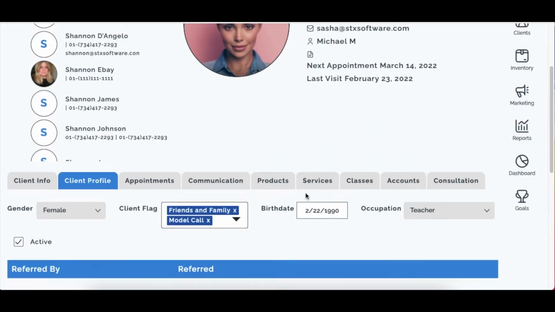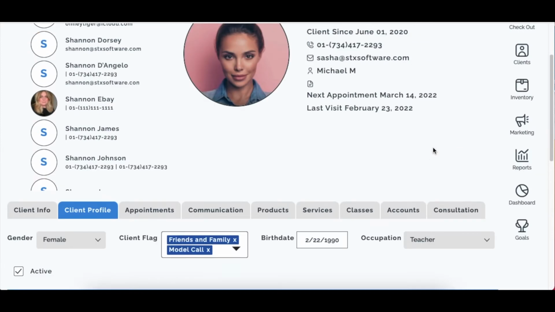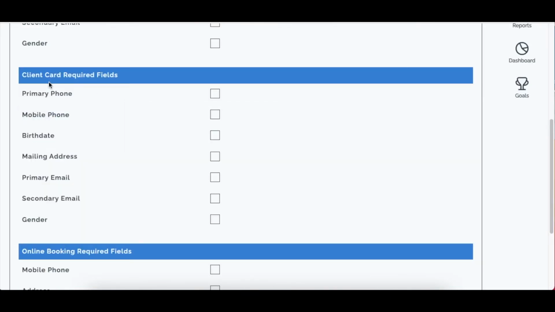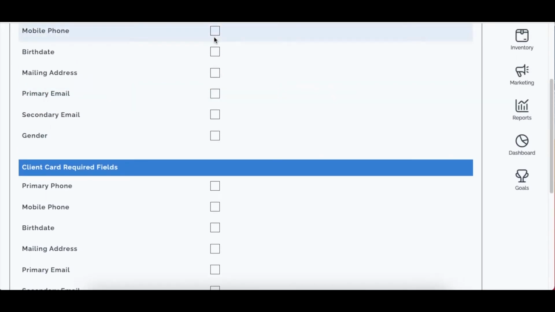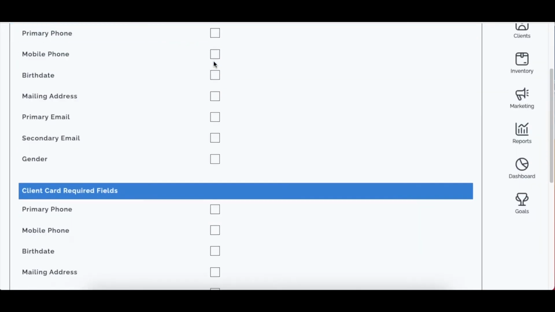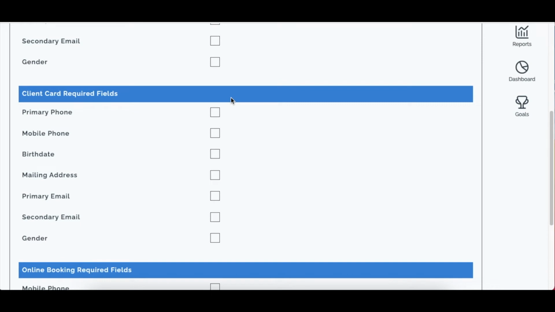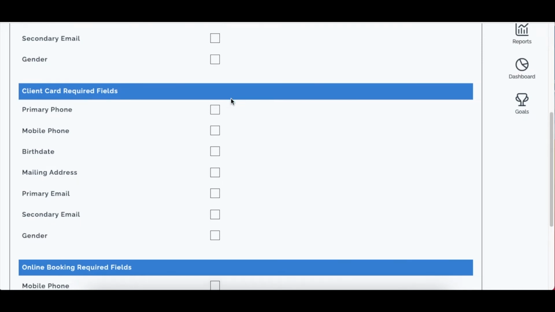Next up would be the full client card required fields. As I mentioned before, this is what a full client card looks like with multiple tabs. And here is where you'd note which information is required. This would be required when you're saving a client card, if you went in there and edited it after they've been a client for a long time, or if you do not use this quick add feature, then this would also require this for all your new clients as well.